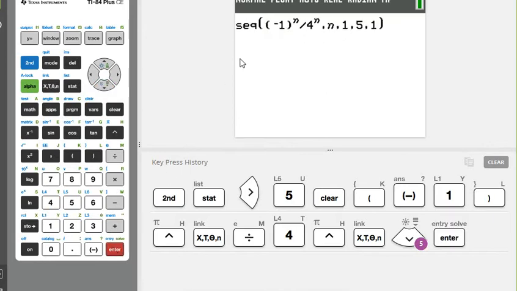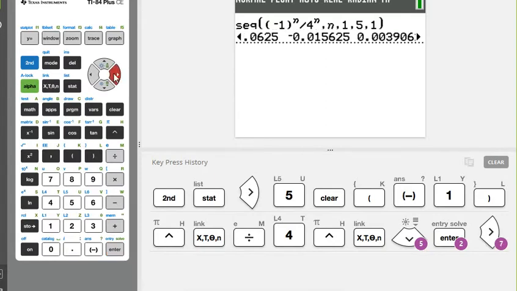Now, if you got an older calculator, as you type it in, you're just going to have to put in the commas. So type in this function, comma n, comma 1, comma 5, and you can probably leave it there. I don't think you need the comma 1. But when I press enter, bam, I get the whole thing. And you can scroll to the right, you can scroll to the left.